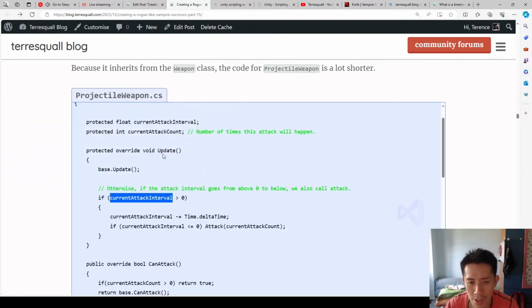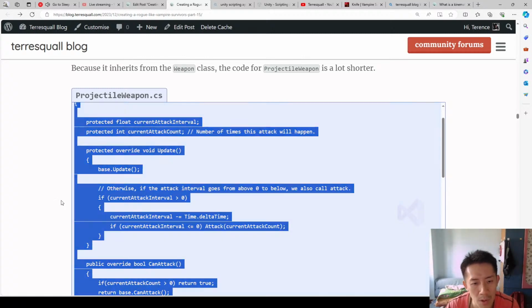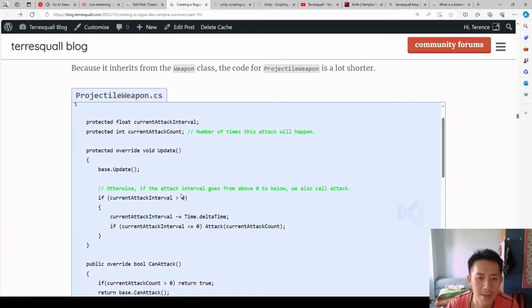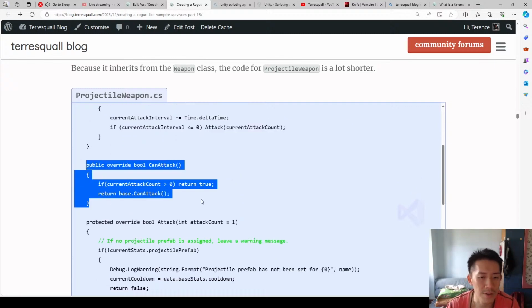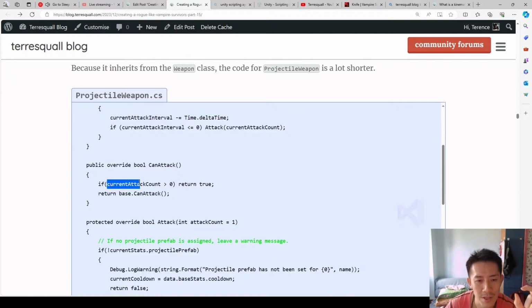So in the second condition that the weapon is able to fire, okay, we have current attack interval greater than 0 right here. If it's greater than 0, what we will do is we will try and reduce the current attack interval, and when we reduce it, if it goes below 0, it will also fire an attack. So there are two ways the weapon can fire: when it's on cooldown and when it's in the middle of attacking. Under the can attack function over here, we add an additional condition here so that if the weapon has more than one attack that is currently firing, it will always be able to attack.